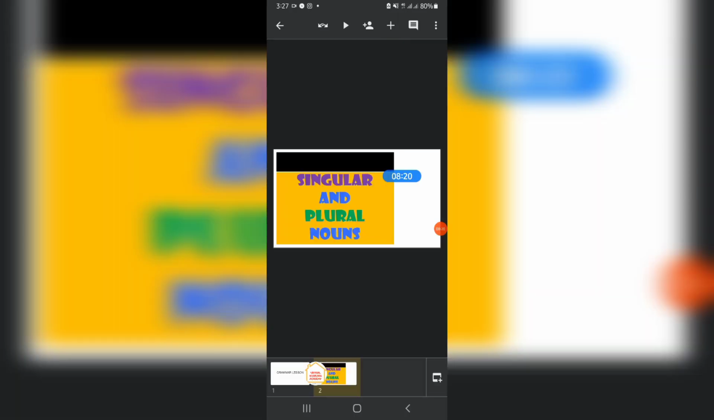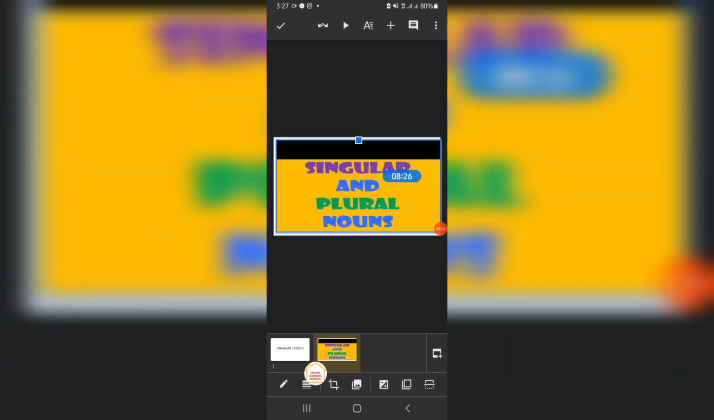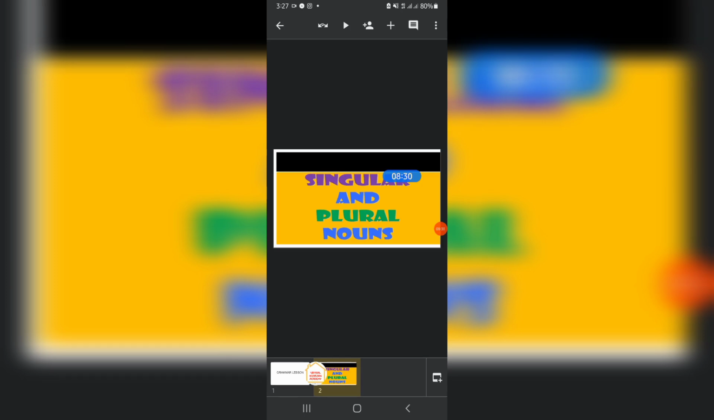So I've inserted the image, so I'm going to adjust it to be at the exact perfect size of my slide. This is the topic I'm teaching. This is singular and plural nouns. So I'm going to repeat all this process and add all the images I have downloaded earlier. You can use images you've snapped from a textbook to put on your slides. A lot of things. Go to Google. There are a lot of free images you can use, okay? So hold on as I put all my slides and continue.